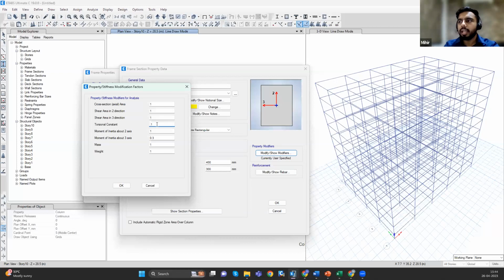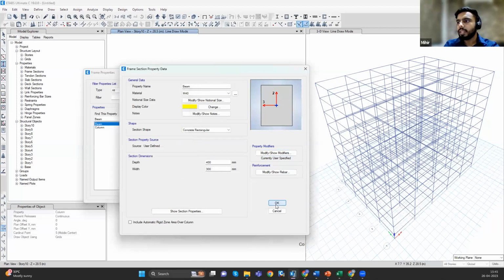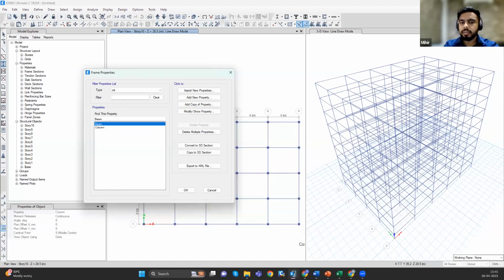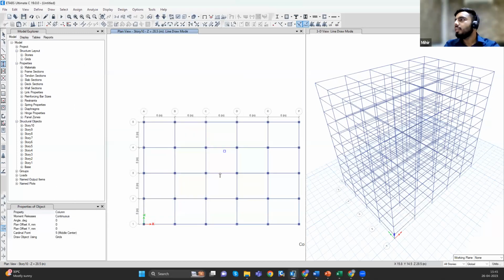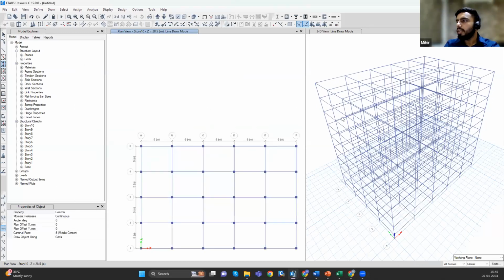But as of now, I'm not dealing with the slab elements, we will be using the diaphragm action. So it wouldn't matter much. So maybe as of now, you can keep it as one itself. So that is the significance of it. I click on OK. So we have defined the frame, the column and the beam.